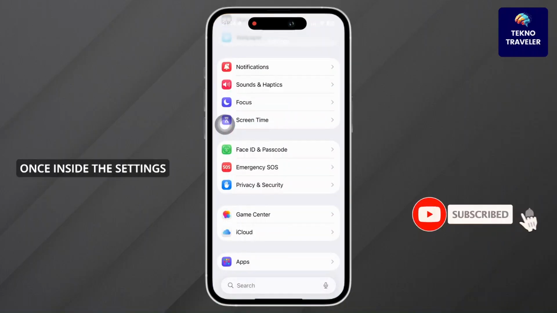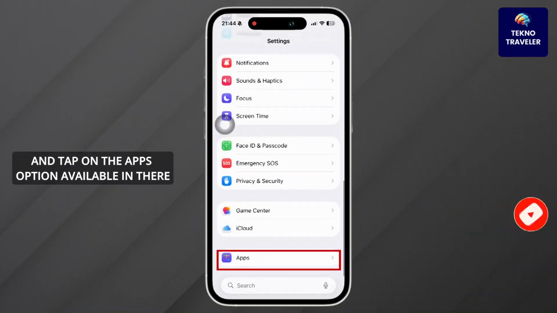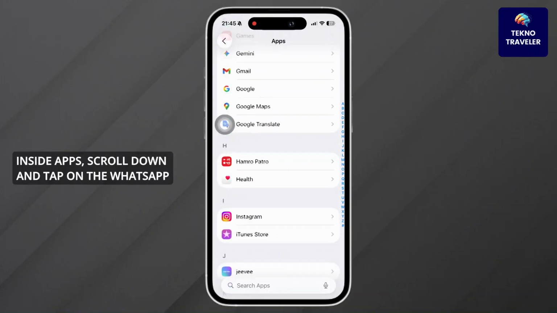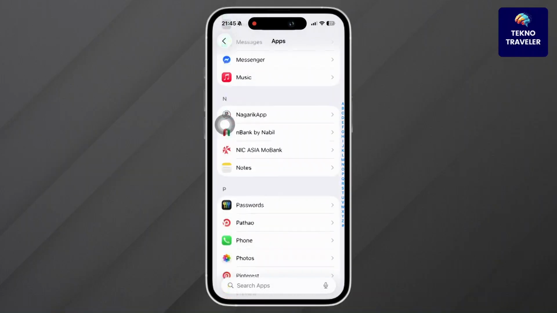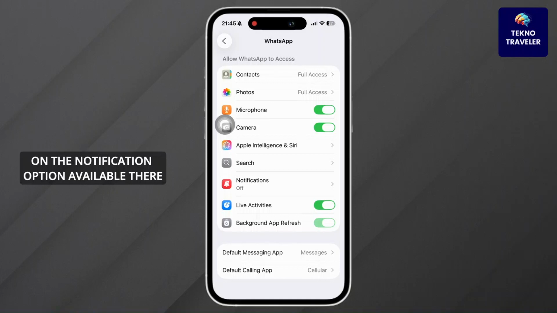Once inside the Settings app, scroll down till the bottom and tap on the Apps option available in there. Inside Apps, scroll down and tap on WhatsApp. Inside WhatsApp, all you have to do is simply tap on the Notification option available there and toggle on the notifications.